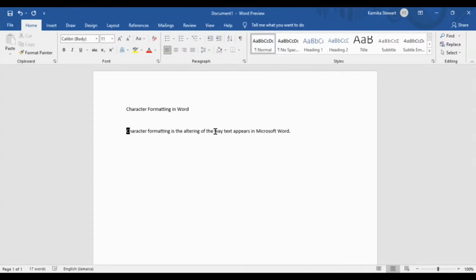Okay, so we're going to be looking at three ways to do character formatting. Firstly, we're going to look at the way of keystrokes. There are some keystrokes that you can use to perform some common text formatting actions in Microsoft Word, right?